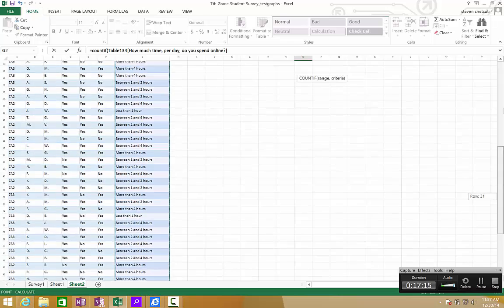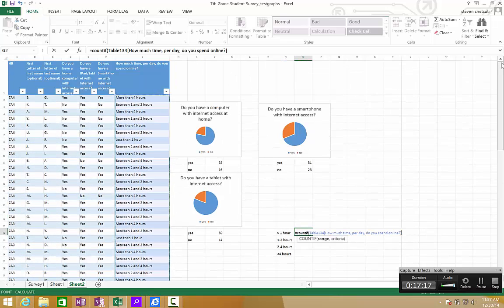Now we want to do our formula. Equals, and we want to put in exactly what we put in for the question. So, less than 1 hour. Quotation mark, parenthesis. And we have an answer.